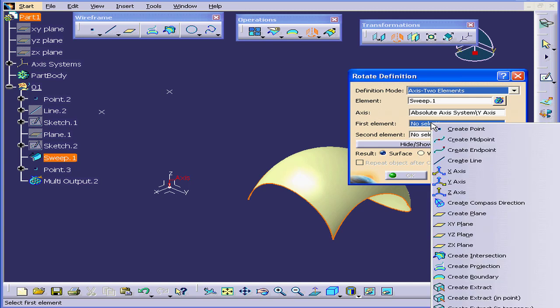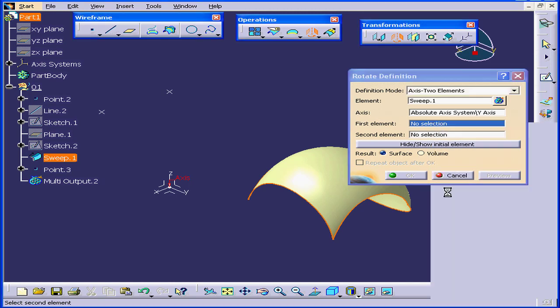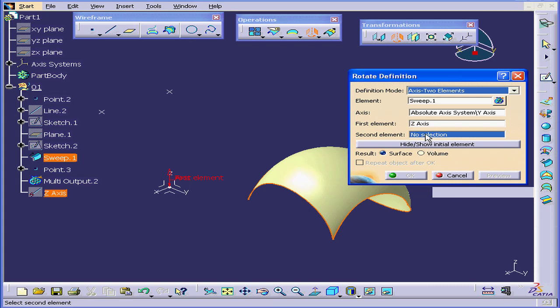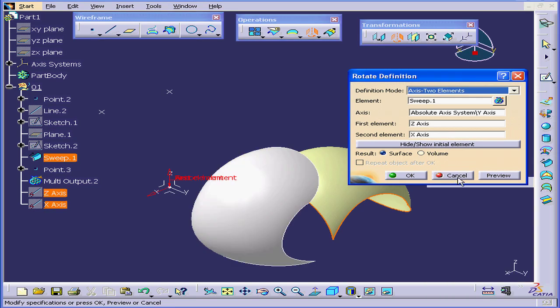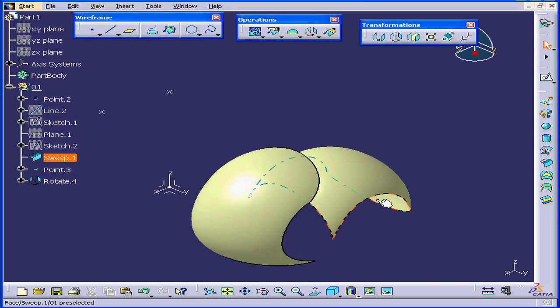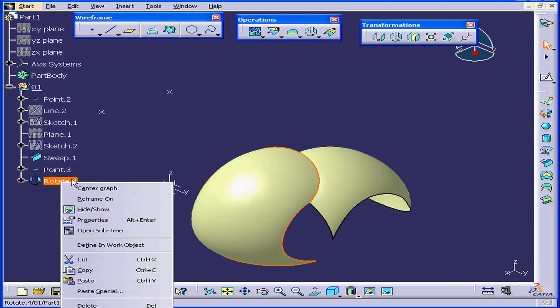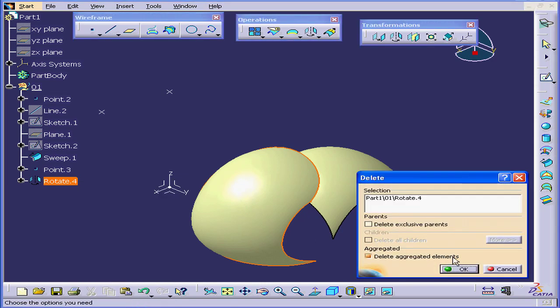For our first element, I'll right-click. You see the number of elements we can select or create from this drop-down menu. I'm going to select the Z-axis. Now let's right-click on the second element and select the X-axis. Let's click OK. Let's right-click on Rotate 4 and delete it. OK.